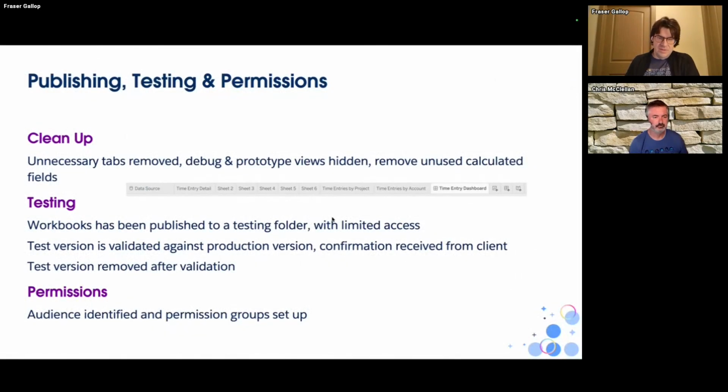When it comes time to publishing, we have a thing in our checklist that says cleanup. Go in and remove those tabs. You should never be publishing something to production that says sheet 2, 3, 4, 5, 6, like in that screenshot there. Go and delete those tabs before you finish your work. Also go through and remove those debug and prototype views, or hide them. If you really think you're going to use them again in the future, you can hide them, but I would get rid of them before you publish.